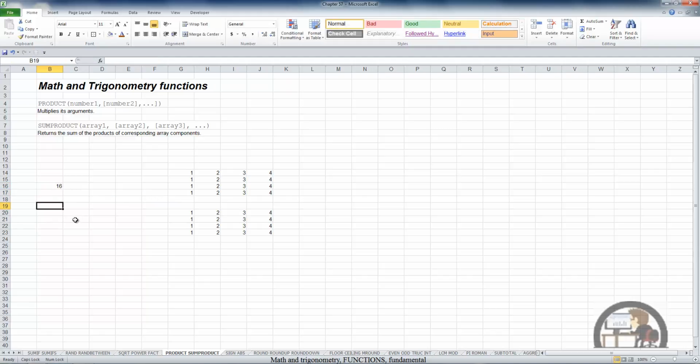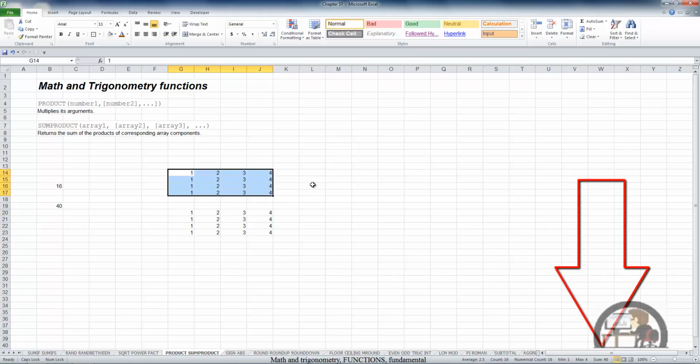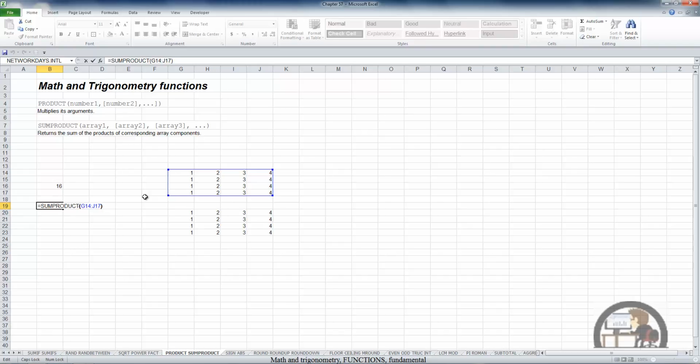The sum product function is kind of interesting. It only has the requirement of defining one array. But how do you multiply one array? Well, if you define only one argument, the required argument, the sum product function multiplies that array by 1. Entering, it returns 40, and if I select all of those cells and look down at my status bar, the sum is 40.